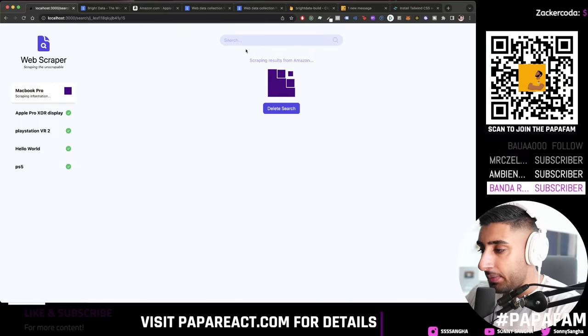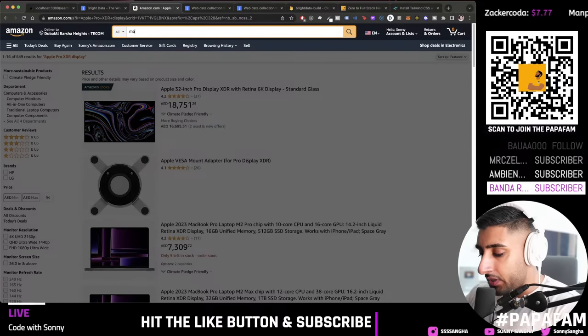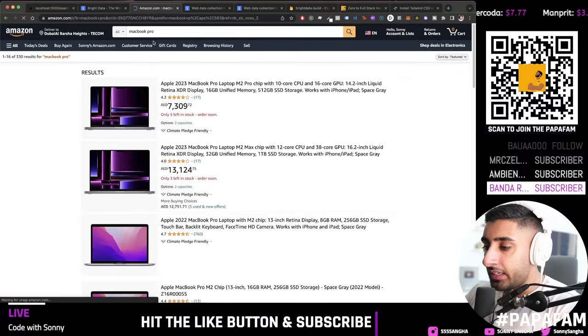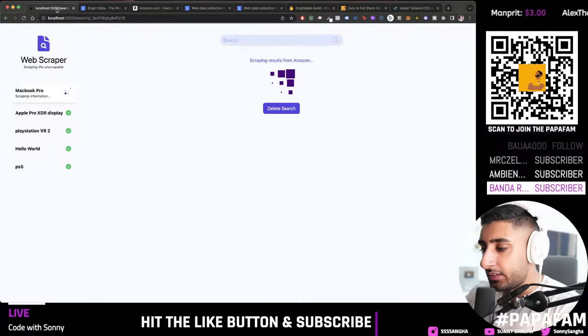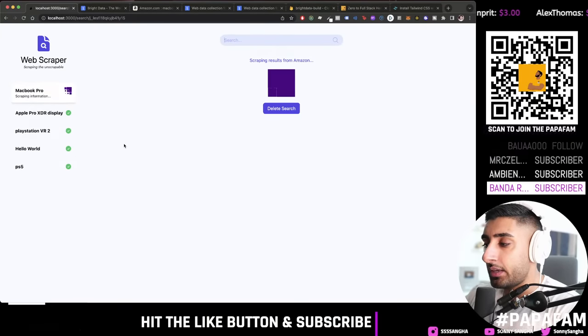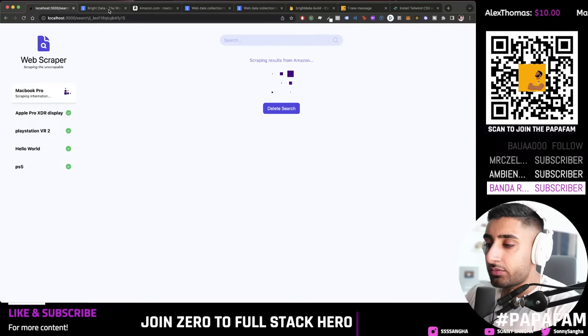So here it's actually scraping the results from Amazon. What it's actually doing is, imagine it's going over here, typing in MacBook Pro, and then it's going to go ahead and start pulling all of this information in. I'm obviously in Dubai. That's why you can see Dubai pricing, but this will go ahead and pull in America's pricing because that's what we programmed the scraper to do.